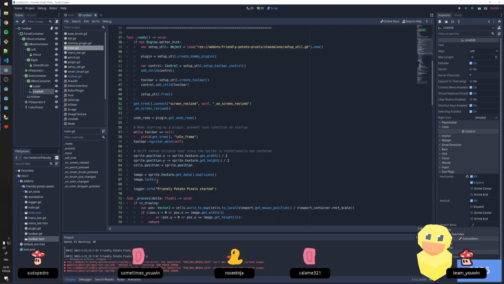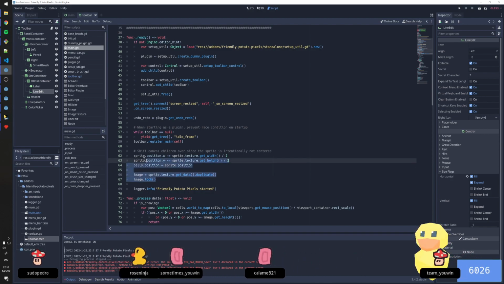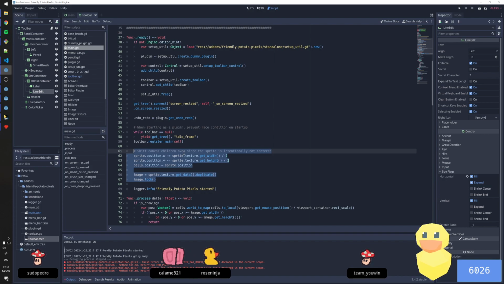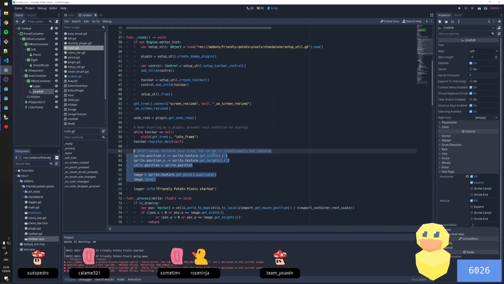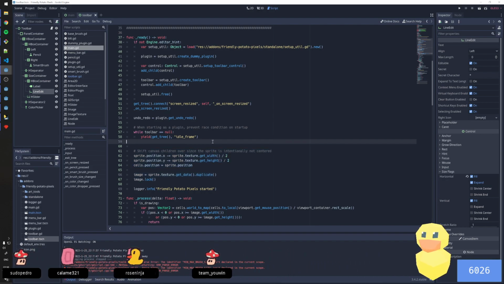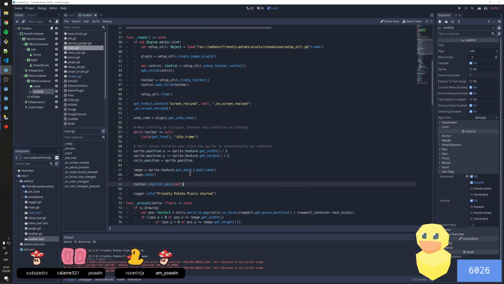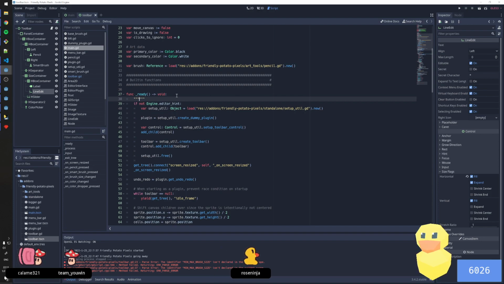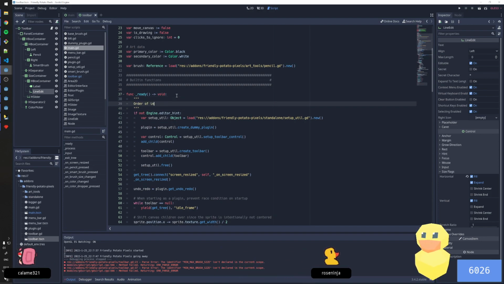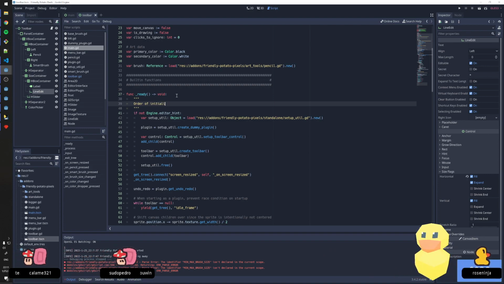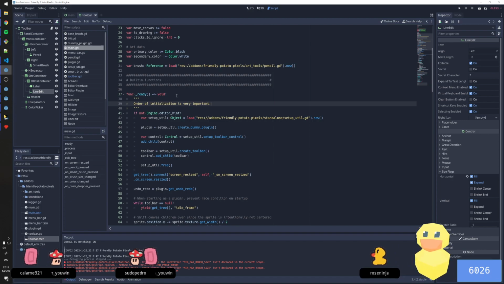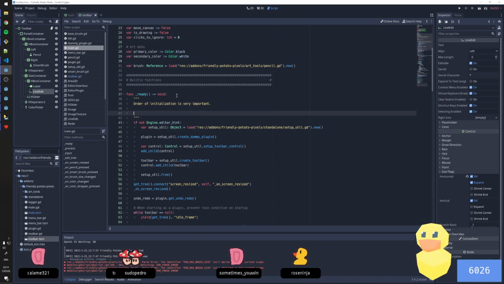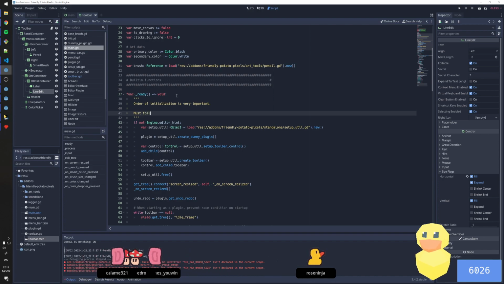Okay. I see. Let's add a note, because I'm gonna 100% get confused. So order of initialization. Initialization is very important. Must follow.